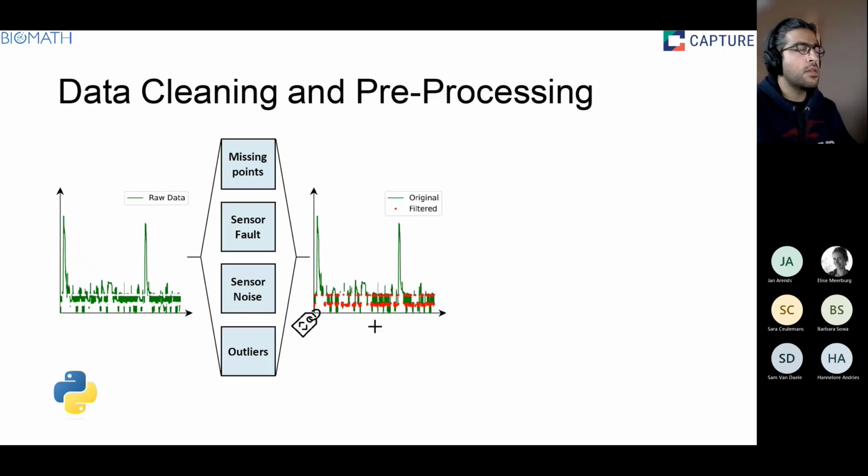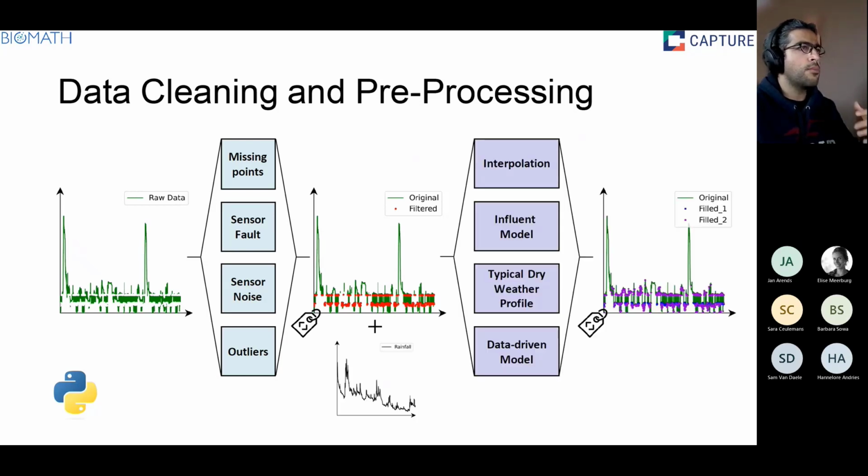So we have different filtering algorithms that will be applied to this raw data set in order to first detect the problems that we have, like missing points, noise, sensor faults, etc., and also some algorithms to deal with that. So how can we actually replace those invalid points, either by, for example, interpolation, or we have an influent model and a data-driven model in this case that can be used to fill some of the gaps or the invalid points in the data set.